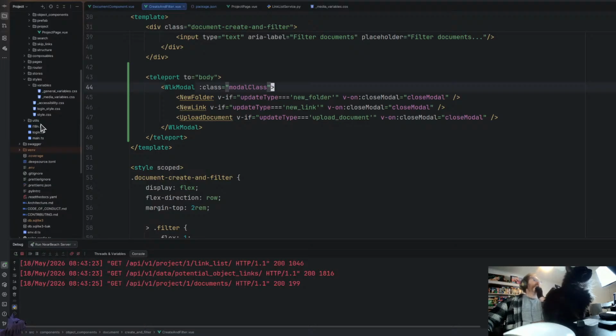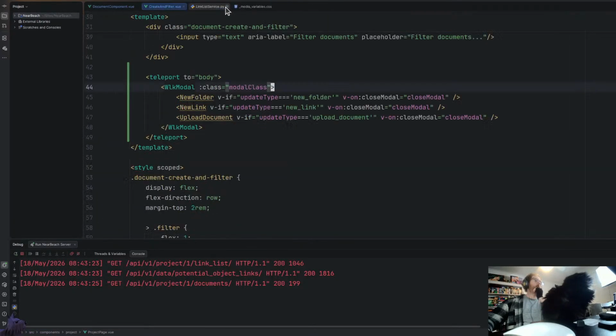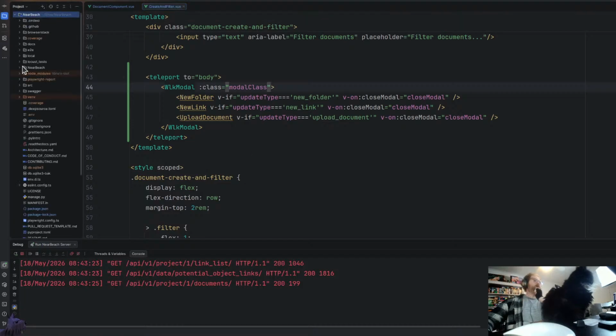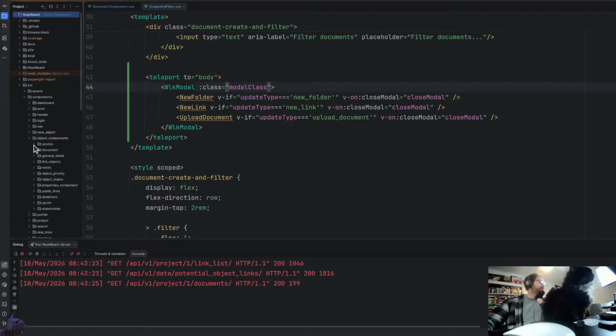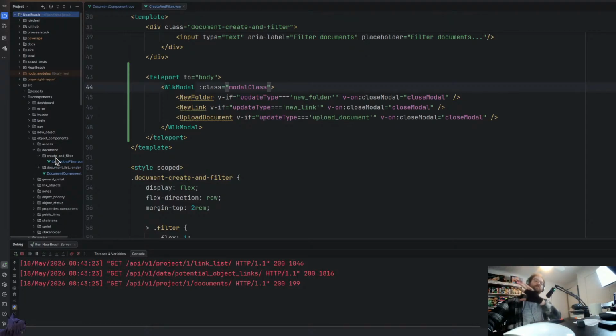All right. So how did we want to do this? I want to minimize everything. I kind of want to close stuff off that I don't need this second. There we go. I'm going to open up the source because we're dealing with the front end components. This will be part of the documentation stuff, which is under the object component documentation. We have the create and filter. Yeah, this will actually belong under here.